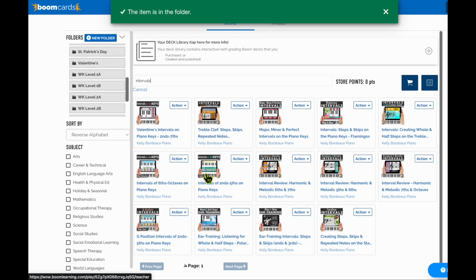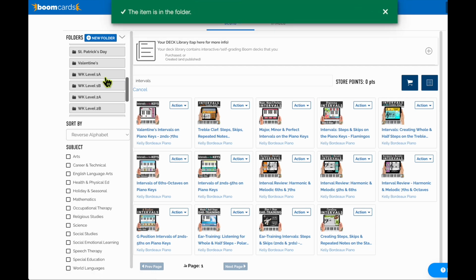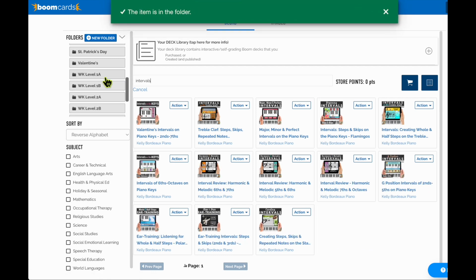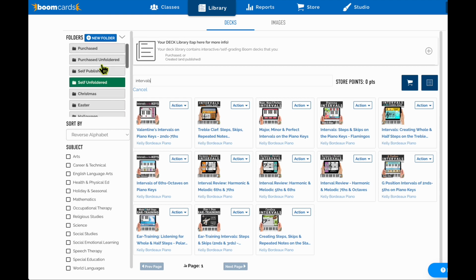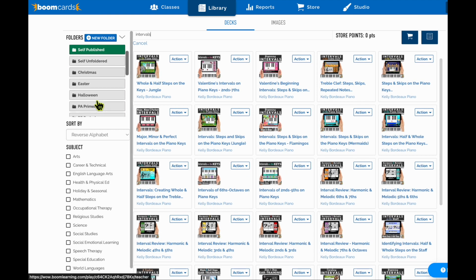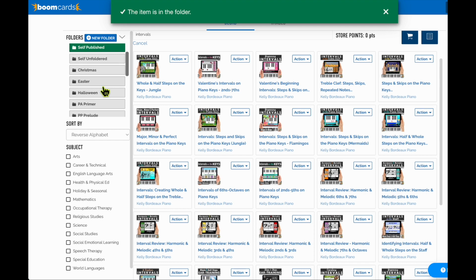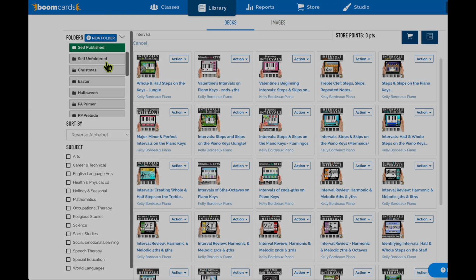Now this deck here I know covers seconds through fifths on the piano keys, but it's also an Easter deck. So if you're wondering, yes, you can sort the same deck into multiple different folders if you need it in more than one place. So here again, I've got that same seconds through fifths deck pulled up. I'm going to drag it to my Easter folder because I know it's likely I'll search for it both places.